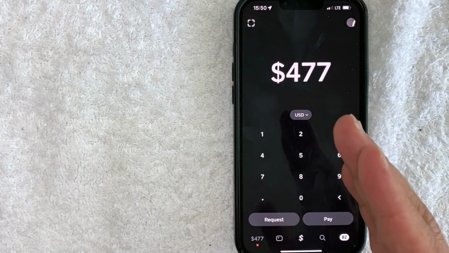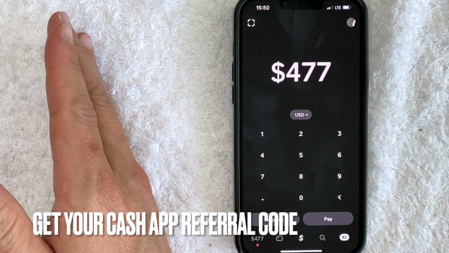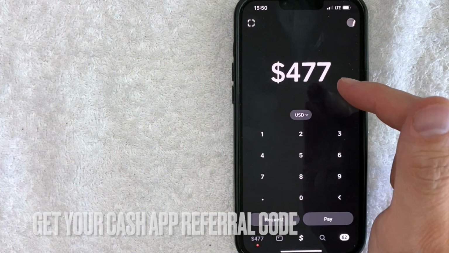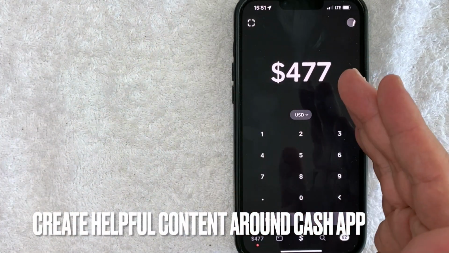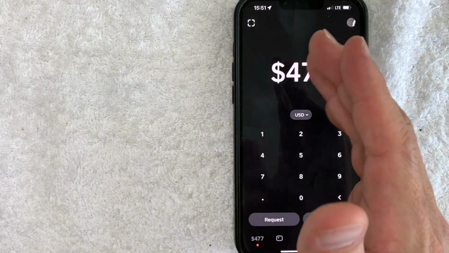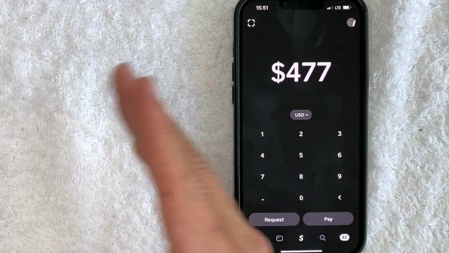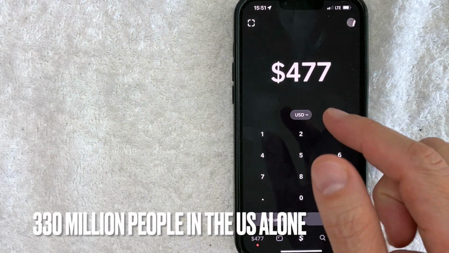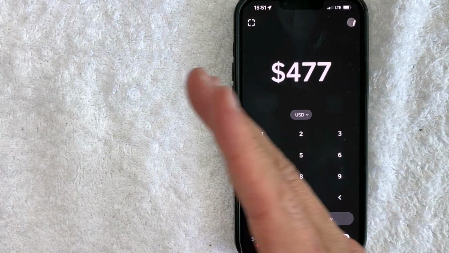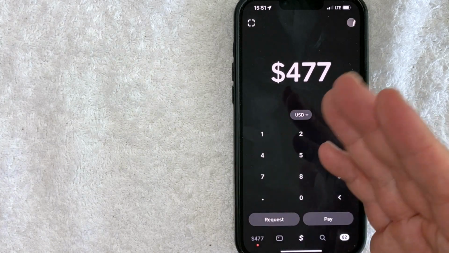So to sum it up, basically, you want to get your Cash App referral code from the Cash App, exactly what I had shown you. Next, you want to create content that's going to help people who don't know how to use Cash App, because you and your friends know how to use Cash App, but there's still a lot of people out there because there's over 300 million people in the US, and actually Cash App is available in the UK as well. So there's even more people who are signing up for Cash App every single day.